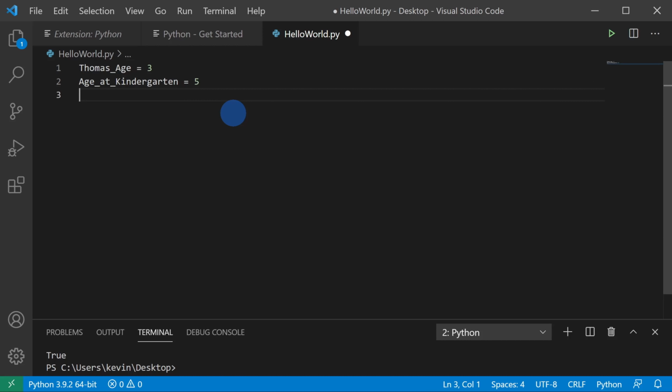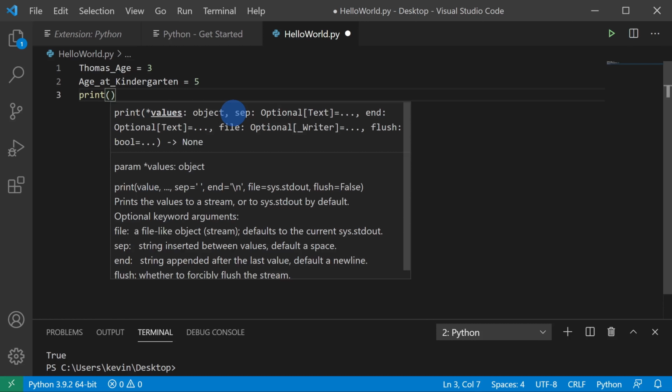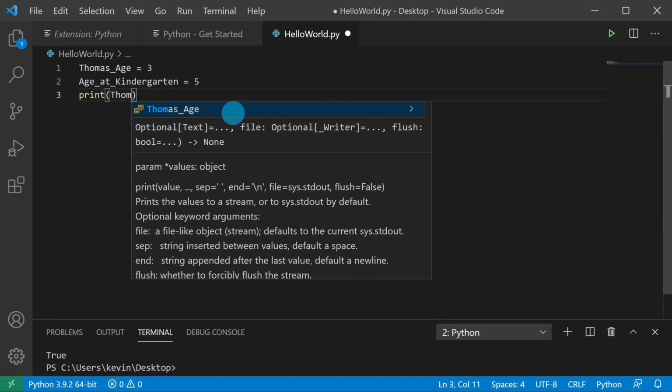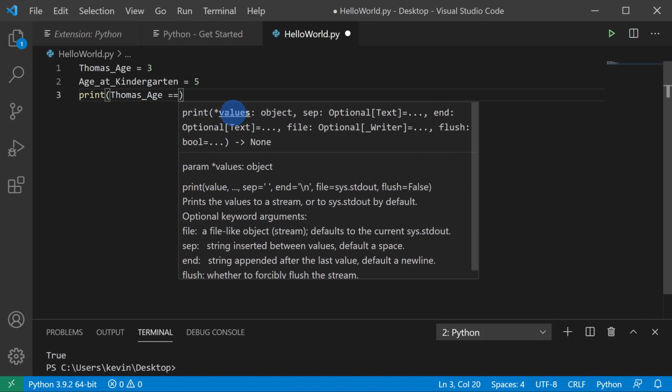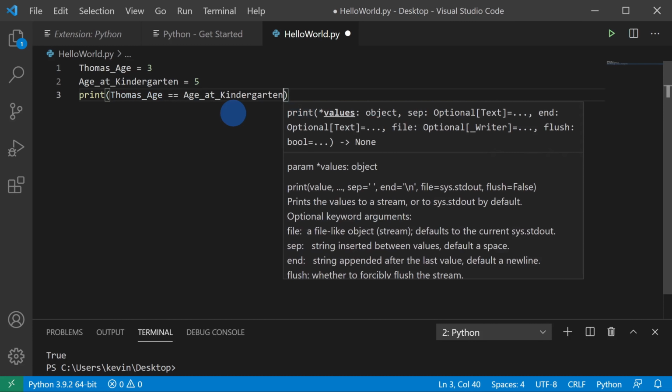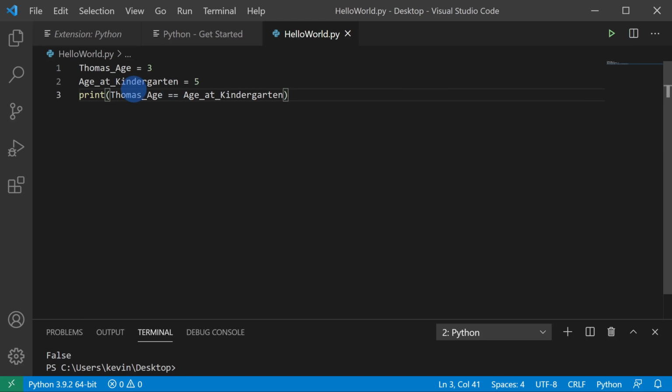Now down here, I can check the equality of these. So maybe I'll say print, and let's check, is Thomas' age equivalent to the age at kindergarten? And then I'll hit run, and here we'll see that's false, because basically Thomas' age is coming back as 3, age at kindergarten is 5, and those don't equal one another. So we can do this same type of check, except we could do it using variables.